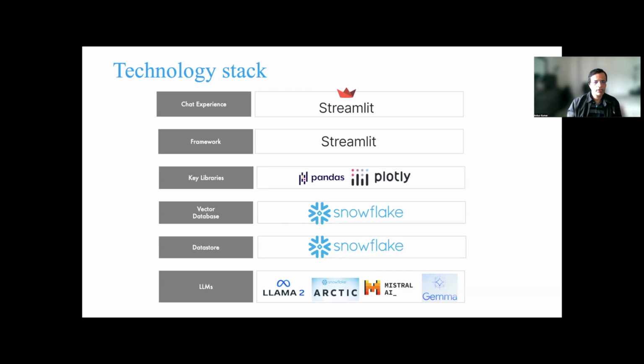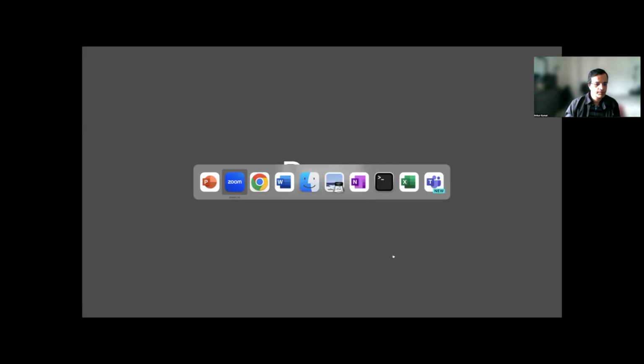Now, as we talked, the technology stack is very simple. Streamlit is being used for the user interface. We are using a couple of libraries, but it can be easily extended. Note that the libraries are supported by Streamlit, which is already packaged for you on the Snowflake platform. Snowflake is being used as a vector database as well as a data store, and it provides the ability to talk to different LLMs like Arctic, Mistral, Gemma, and others. So let's deep dive into the demo.